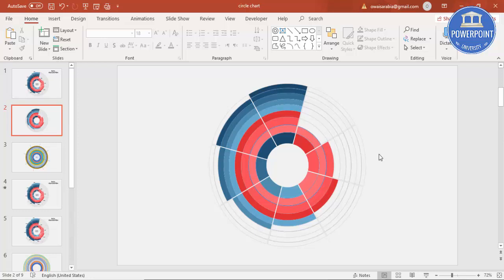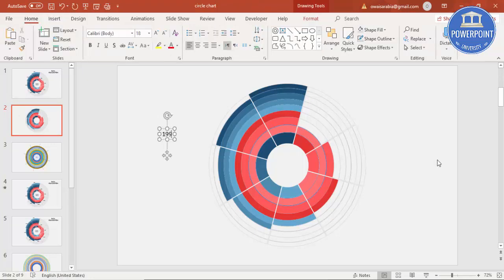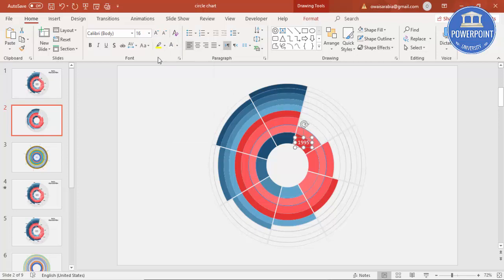We just need to add the percentages and the year. So first I'm going to add the years here. For that you can go to insert, text box, and click, for example, 1995, and you can bring it here. You can reduce the size, make it maybe a white font, or you can make it bold and just rotate it.